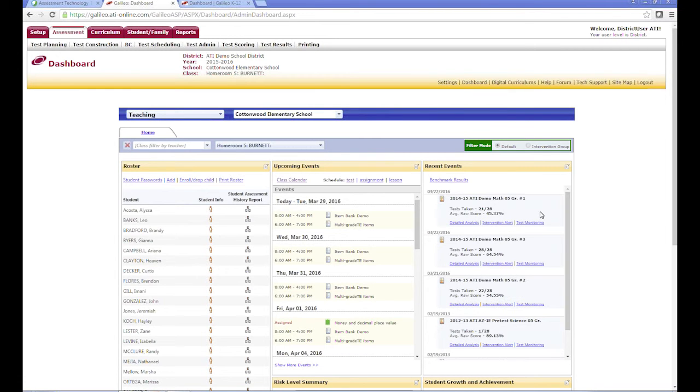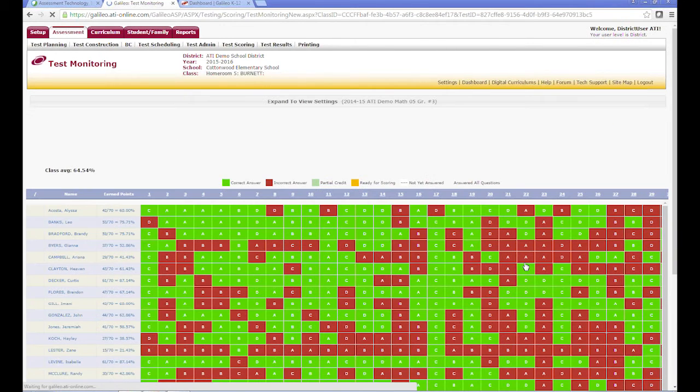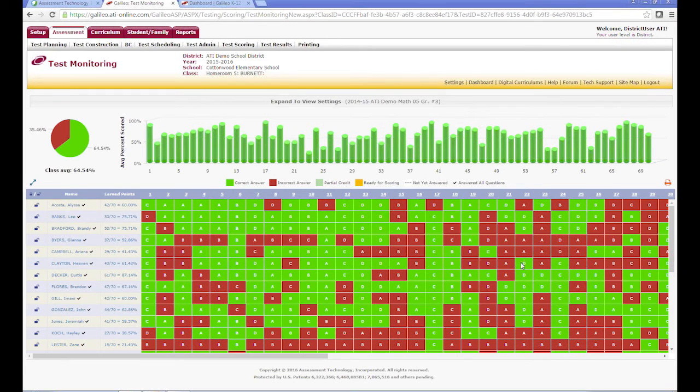So I can click in here and I can view any assessments that have recently been administered in my classroom. I'm going to choose a test that already has a little bit of data with it. So I'm going to stick with this demo math 5th grade test number 3. And even while the students are taking the test, they're able to go in and monitor this assessment. I'm able to see the students' names along the side and whether they've completed the test. It'll have a little check mark next to it.